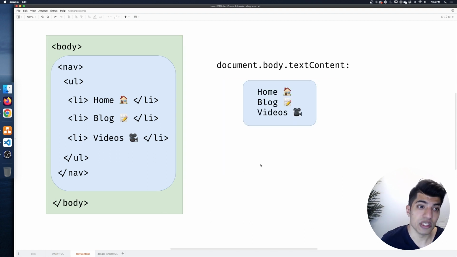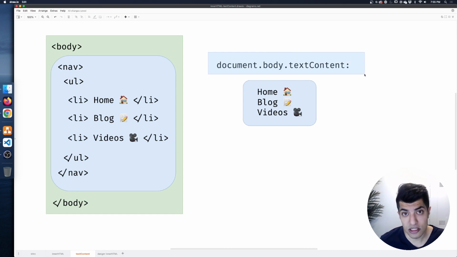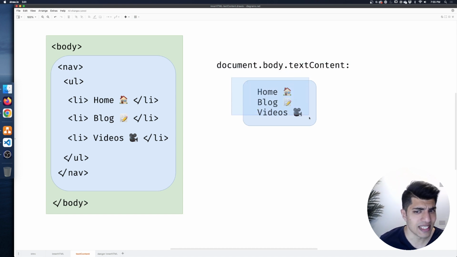So the next thing that we need to look at is textContent. This is basically a safer, quote unquote, version of innerHTML. Now let's take a look at the same example here that I have on the left-hand side of the screen. If we have a body tag, and that body has the same nav bar with the same UL, with the same LIs inside of it, the 3 list items for our nav bar. If instead of innerHTML, we did document.body.textContent, we would actually get this.